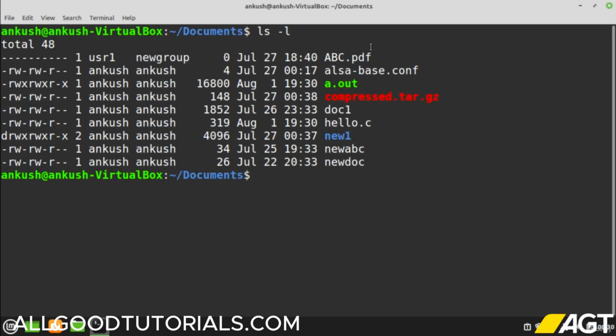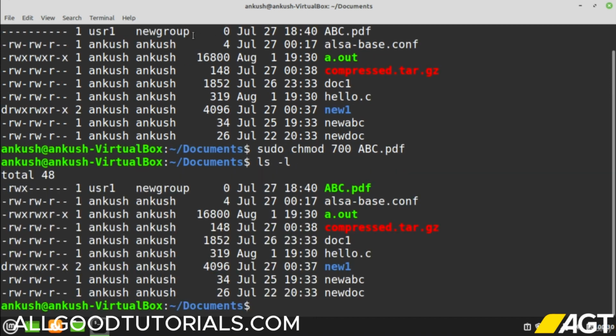So as you can see, abc.pdf has no permissions. Let's try to give some users some kind of permission. So I'm doing sudo chmod and I want to give the owner all the permissions, but to others I don't want to give any permission at all. So I will use 700 and then write the name of the file I want to give the permissions to and press enter. Again, I will list out all the permissions. So here you can see that the owner has all the permissions and others have no permission at all.